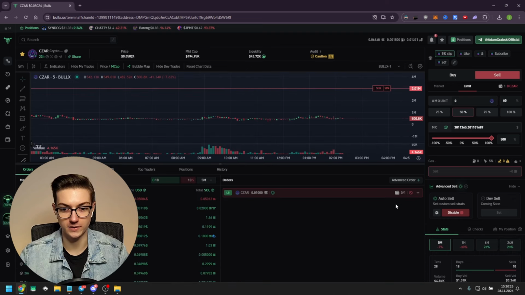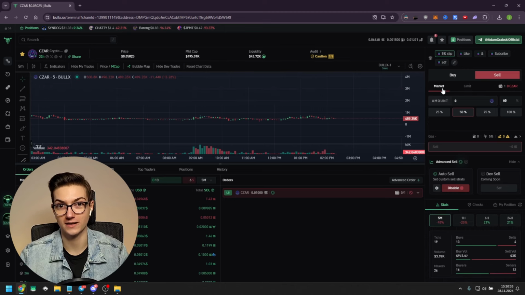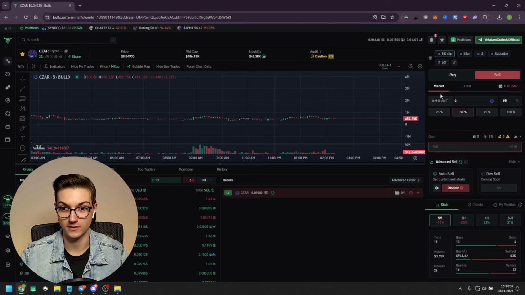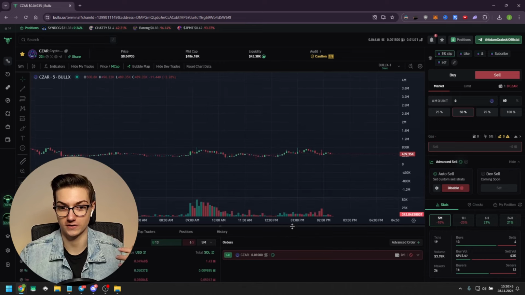And you can inspect all of your orders down here. And you also get a notification on your Telegram if the order gets through or it gets rejected because you didn't have enough Solana in your wallet, or the slippage was too low, or something else happened that your transaction got rejected. So now you know everything you need to start trading meme coins using BullX.